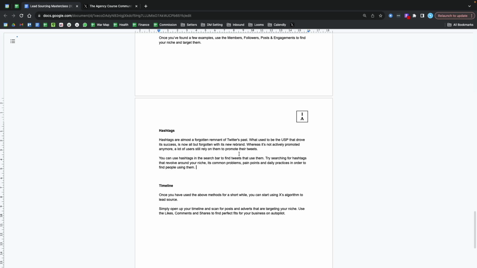Now, hashtags are almost like a forgotten remnant of Twitter's past. Hashtags used to be like the unique selling point, and it really did drive its success. However, now it's all but forgotten, and especially with this new rebrand with Elon, hashtags aren't actively promoted anymore. Whereas it's not actively promoted, a lot of users actually still rely on them to promote their tweets. I guess old habits die hard.